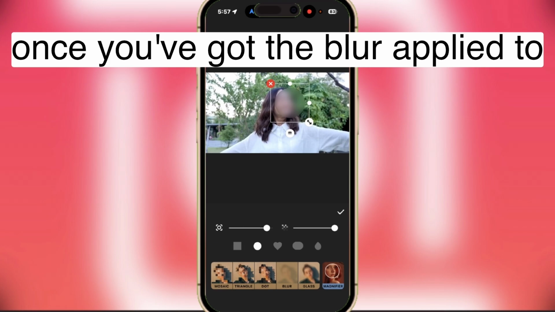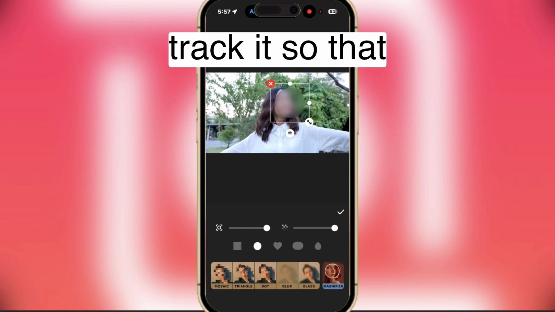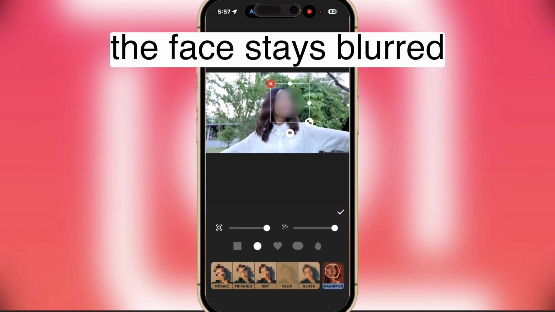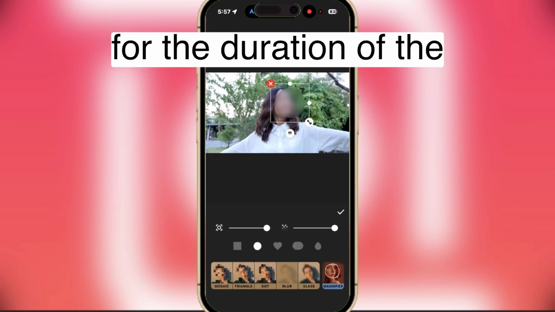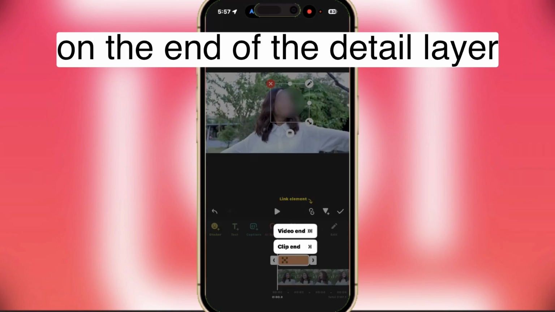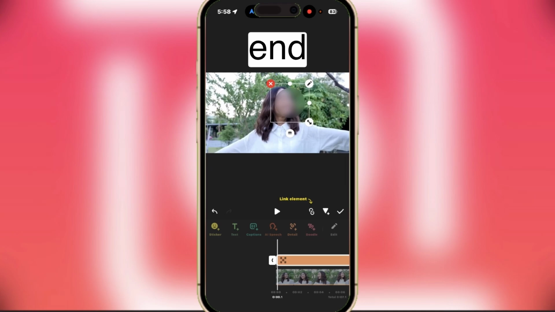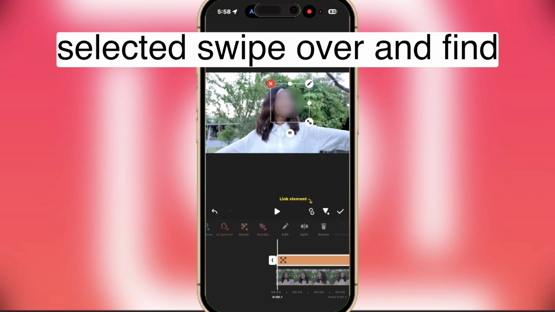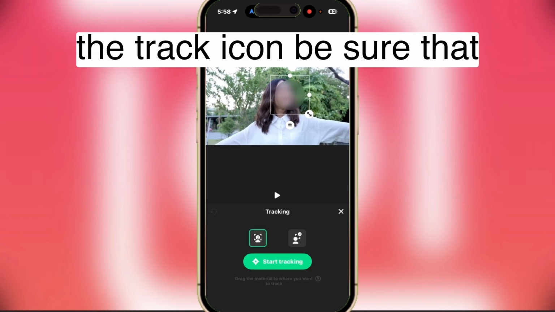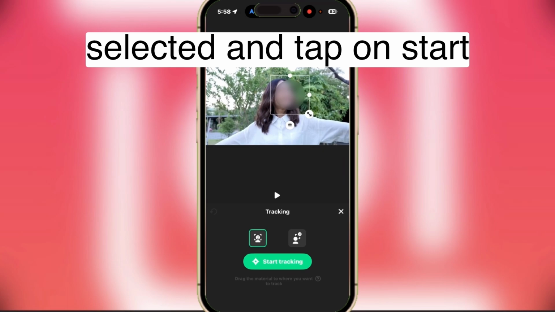Once you've got the blur applied to your face, you need to track it so that the face stays blurred for the duration of the video. Tap the check mark, tap on the end of the detail layer, and tap Video End. With your detail layer still selected, swipe over and find the track icon. Be sure that the first option is selected and tap on Start Tracking.